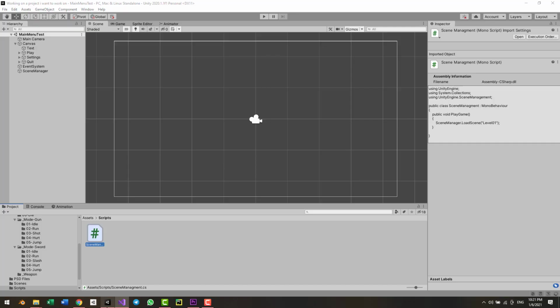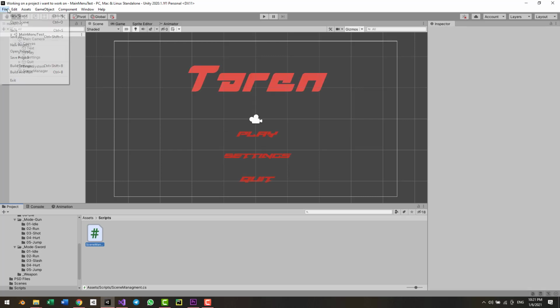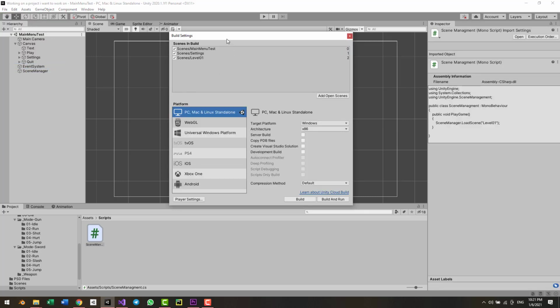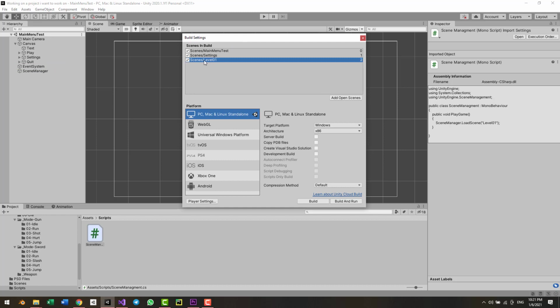To put in the name of the scenes, it's actually a really easy task. Just go to File, go to Build Settings, and add in the name of the scene. In my case, it's called Level 1. So I'm just going to put it right here, called Level 1.